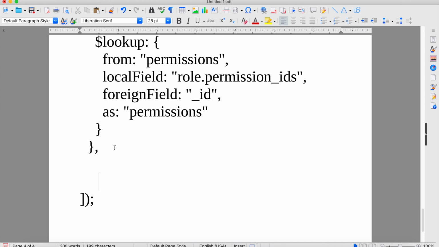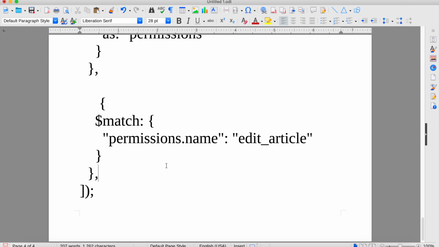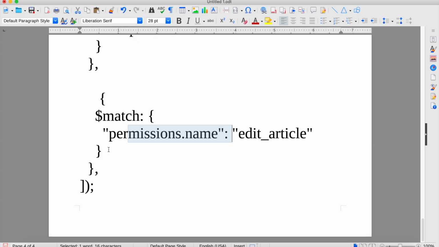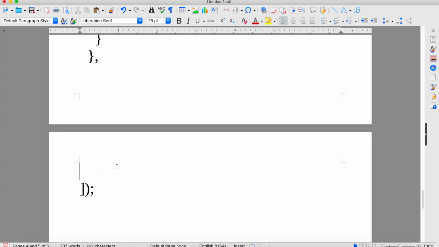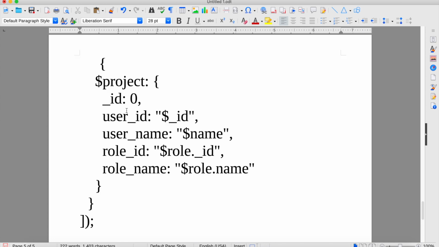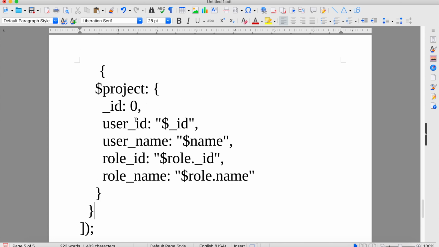And since we need to find a specific permission, we will use the match operator in MongoDB and match with the name in the permissions collection. Let's say we are searching for permission edit article. Finally, we need to use a project operator to return only the required fields. We will not return ID. We will return user ID, username, role ID, and role name.